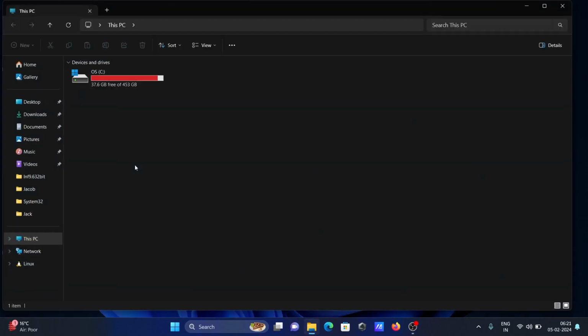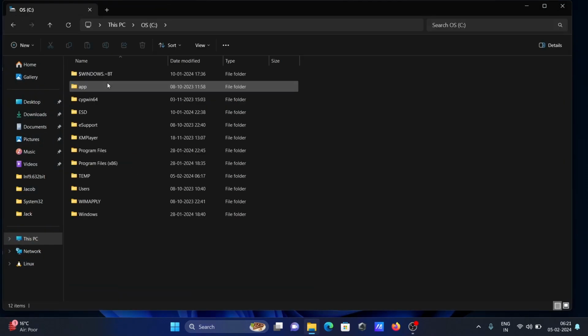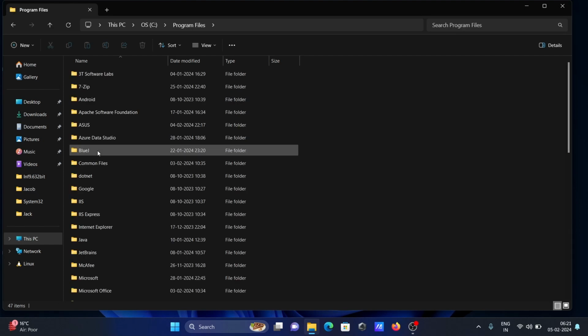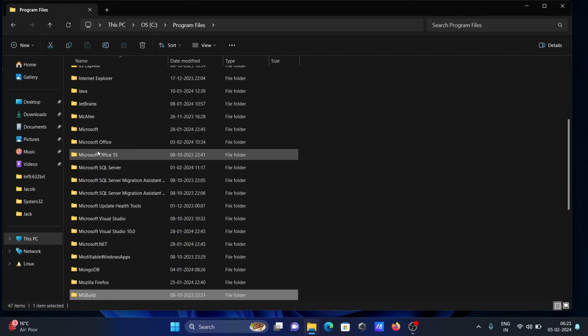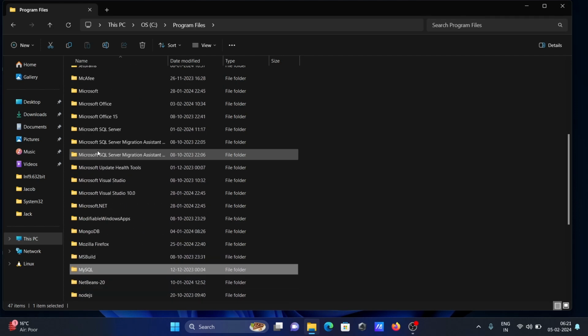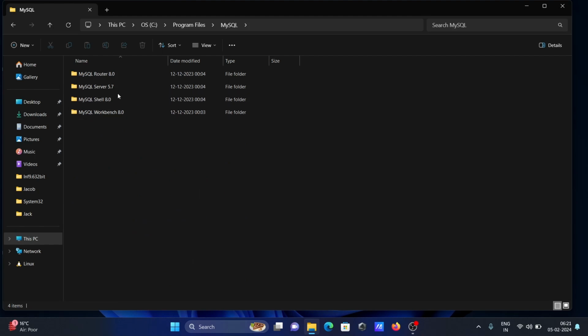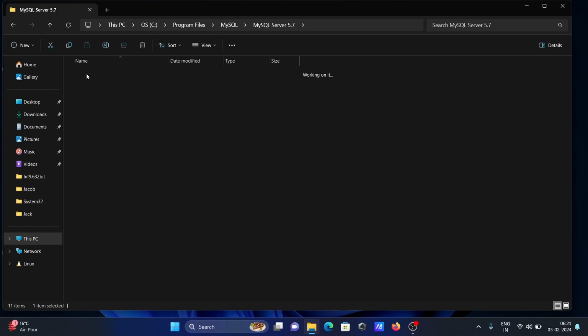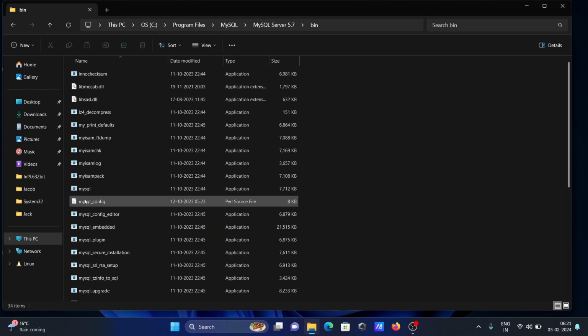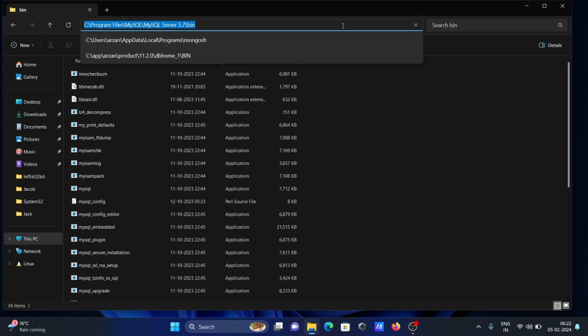First, let's go to the C drive, then Program Files, and press M. Here you can see the MySQL folder. Go into MySQL Server, then into bin. You can see lots of files, including mysql. You need to copy this path.